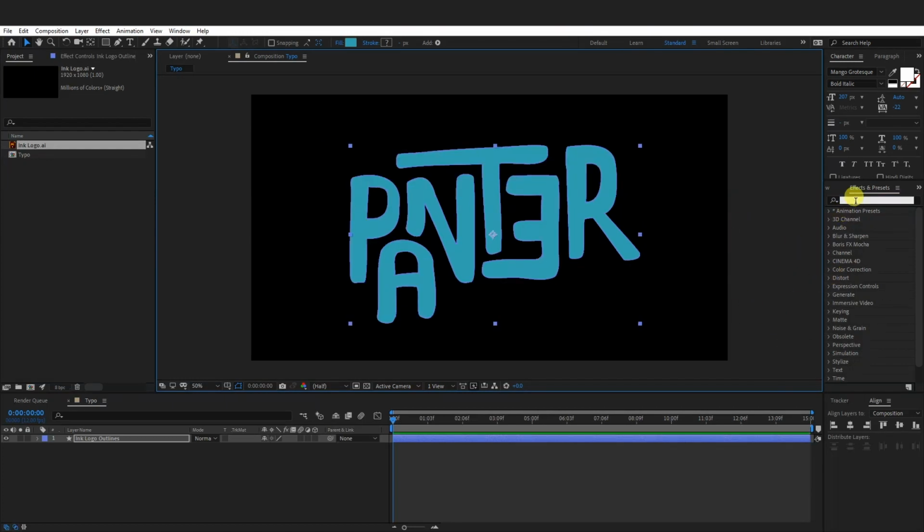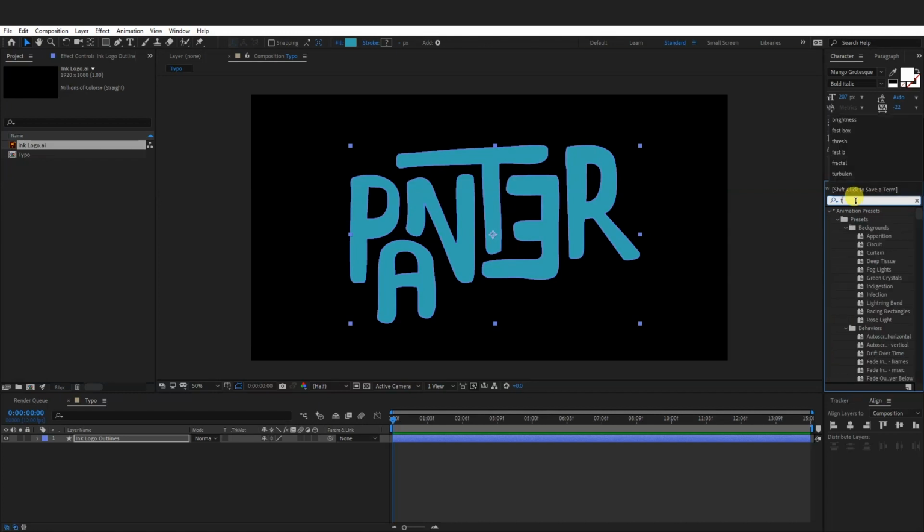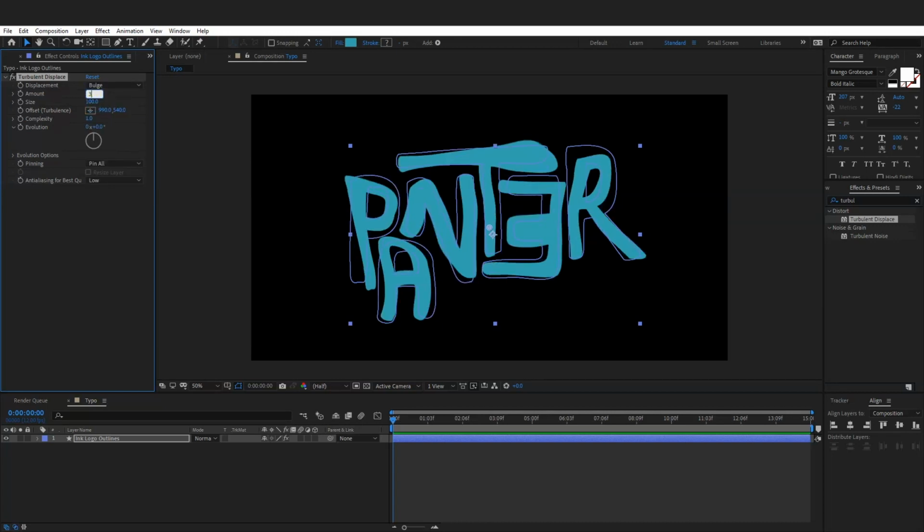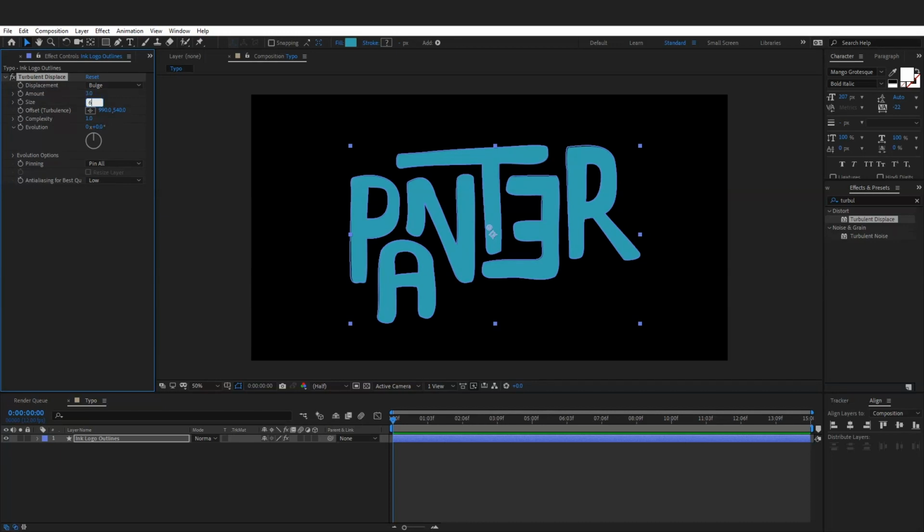So go to Effects and Presets and type in Turbulent Displace. It's right here, double click, and it's going to show up here in the Effect Controls. Now change this to Bulge. The amount is going to be 3, size I'm going to make it like 60. Now it really depends on what kind of typography you are using.